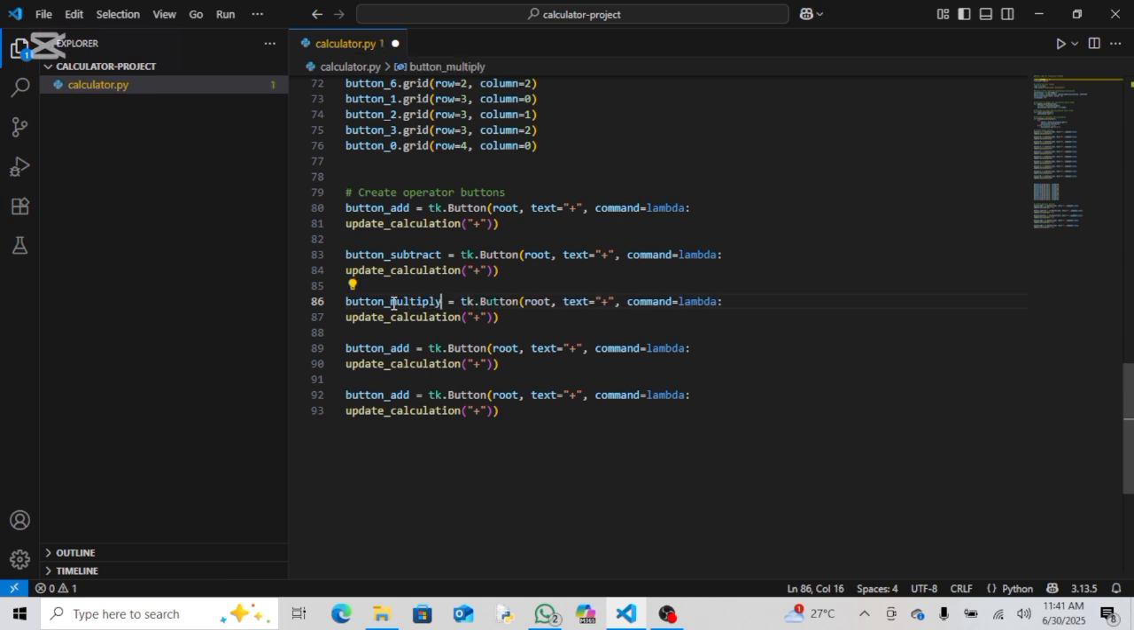Then the next one is for divide. So I will also come to this one and say this one is for divide. Then I will come to the next one and say this one is for equals to, and then the last one is for clear. So I will paste one more and say this one is the button to clear the values you have inputted.